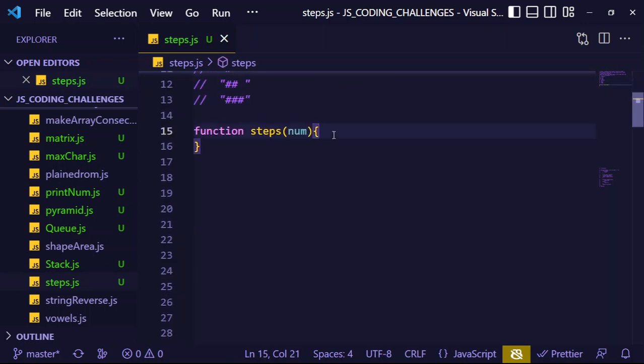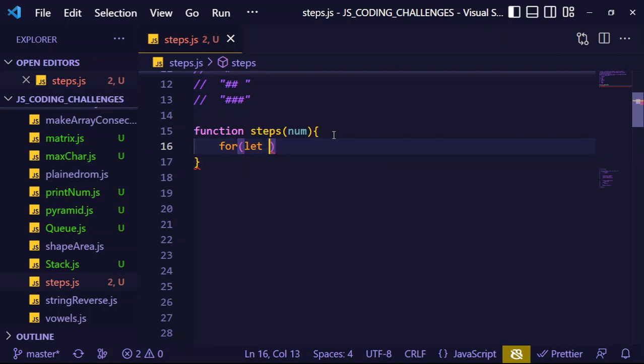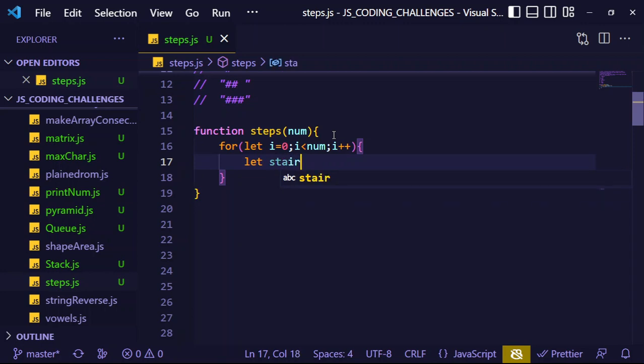In this function, first of all, I'm going to loop through the rows. I'm going to use a for loop, so let i be equal to 0. We're going to start from 0, i less than n, and then you increment i plus plus. Inside here we're going to create a variable called stair. This variable will store the hash symbol I talked about earlier, but initially it will be an empty string.